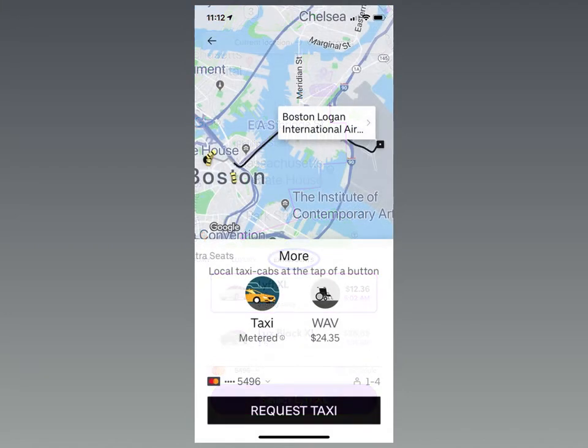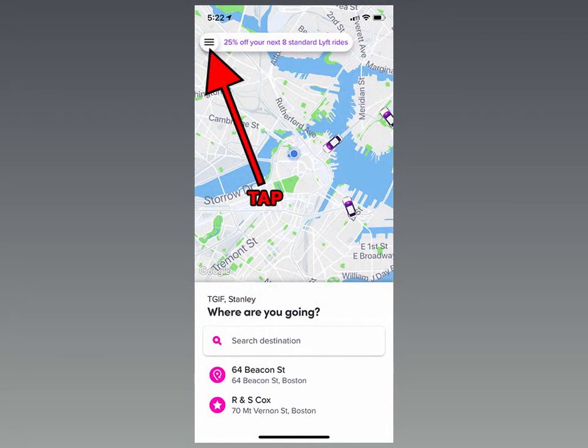Now you may remember that in Uber we also had another screen for taxi and for wheelchair access vehicle. The taxi choice is not available in Lyft. The wheelchair access vehicle choice is, but it's hidden. It will not show up unless you unhide it.